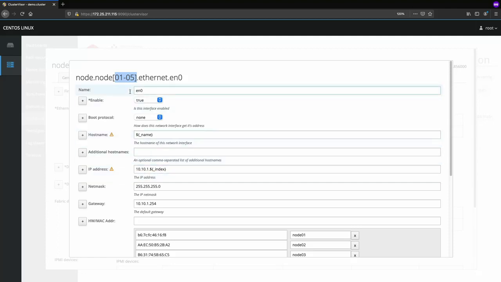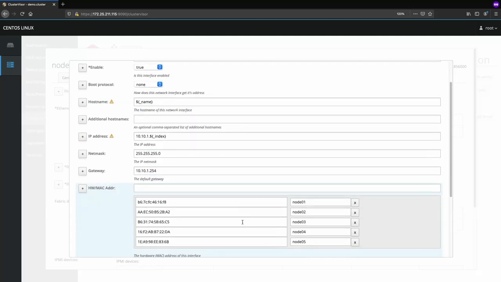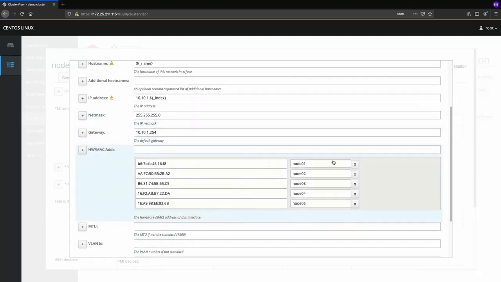And then name becomes the fully expanded name here. So for node 1, that would be node 01. For node 2, it would be node 02, etc. So here you can start to see where we use some of the override values so that we can have individual MAC addresses for each node.